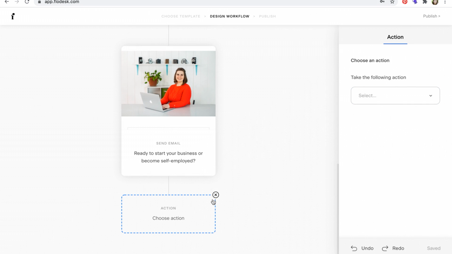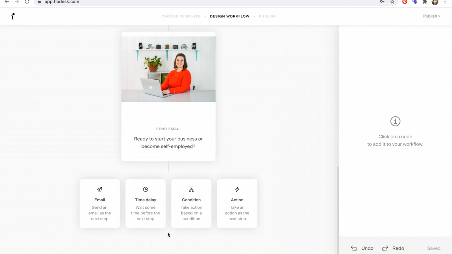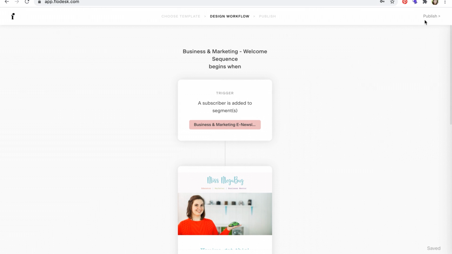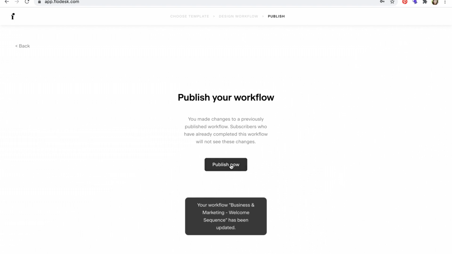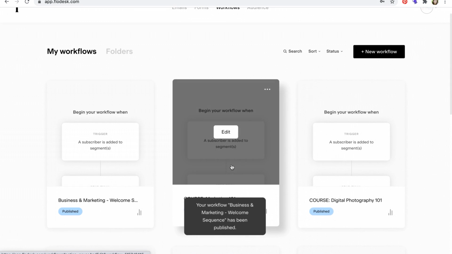Or if you just want to keep on sending emails in a workflow like what I have, you would choose that time delay. And then once your workflow is done, you'll click publish and verify that you mean it. And you're good to go.